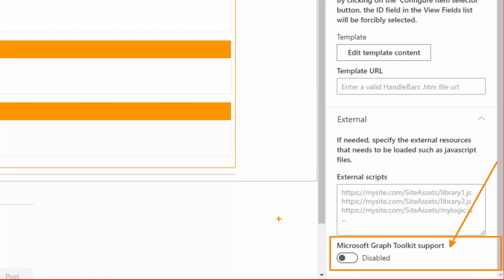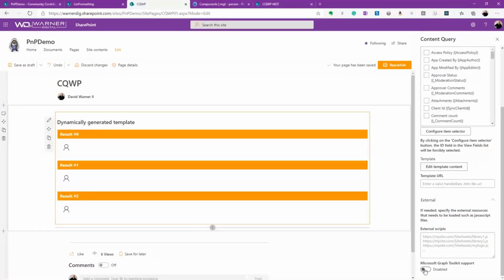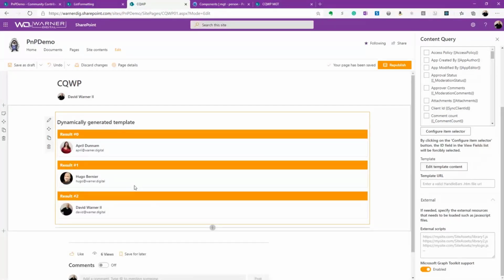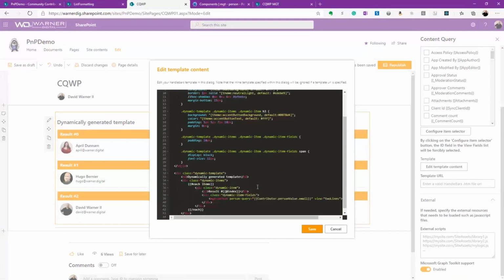Now you may say, why are you providing the ability to enable it? Why don't you just enable it out of the box and include it with the content query web part without us having to worry about it? Well, it's because it's including extra JavaScript that gives you that connection to the MGT, and you may not need that in every case. You may only need the original power of the content query web part, so you might not need access to the toolkit. And so giving you the ability to enable it allows you to remove any of the extra JavaScript that you might not need. So I'm going to enable it.